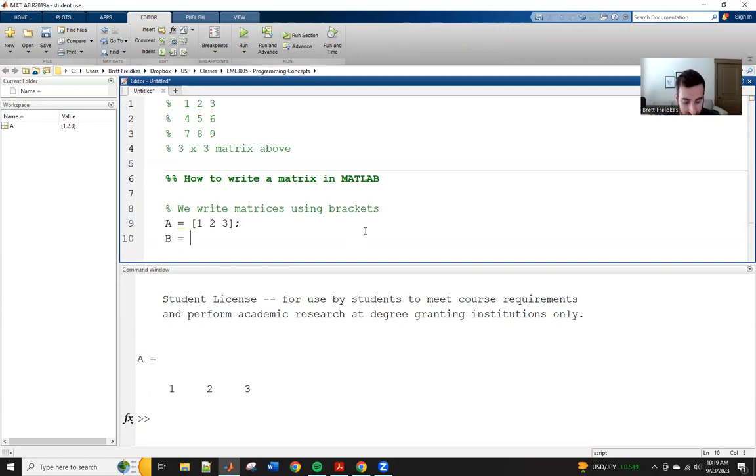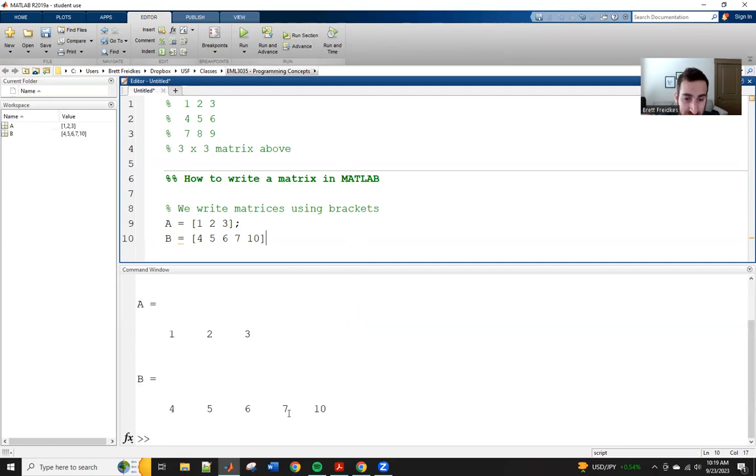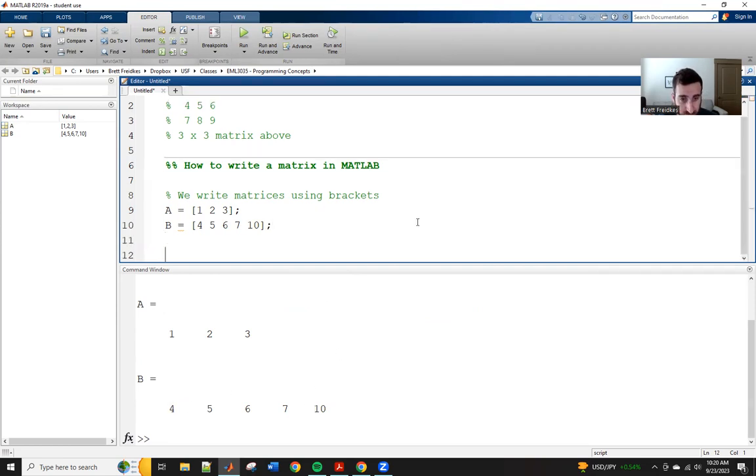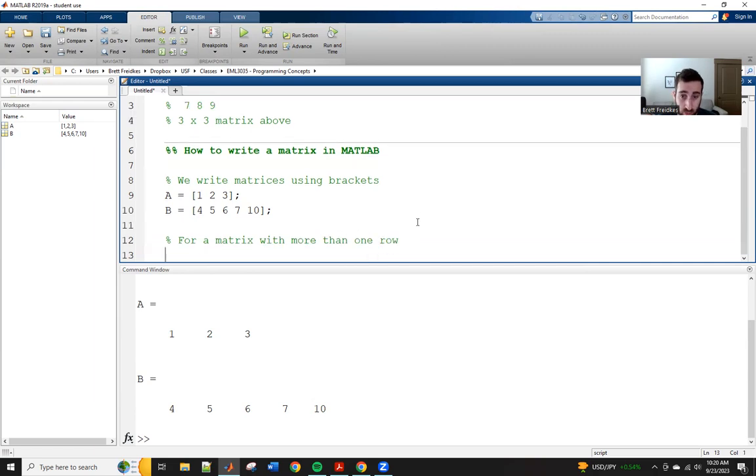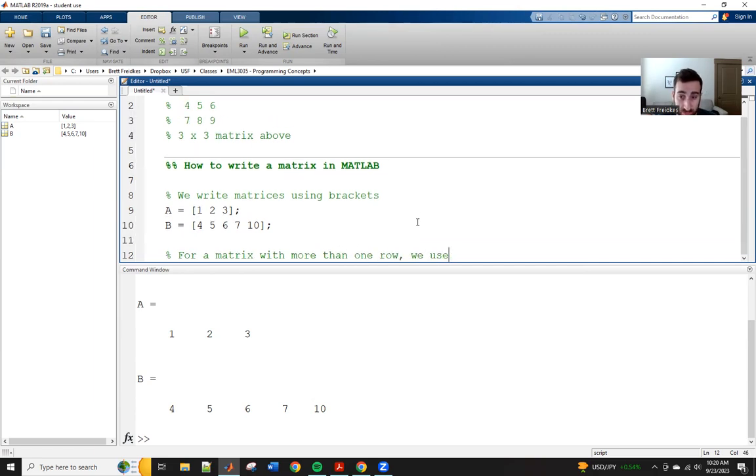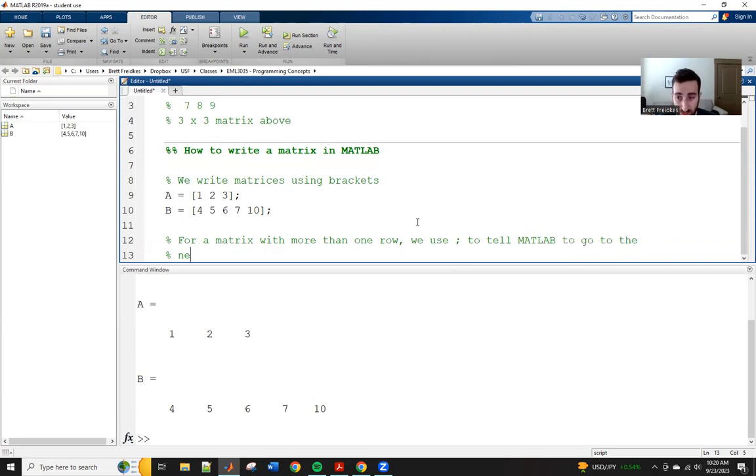Now I can do this another way. I can do a matrix that is 4, 5, 6, 7, 10, or something like that. Whatever. If I run that, you can see that now I have a matrix that is 5 columns with 5 different elements in it. For a matrix with more than 1 row, we use a semicolon. We'll tell MATLAB to go to the next row.